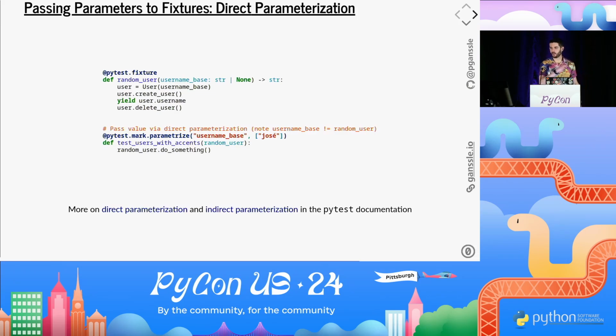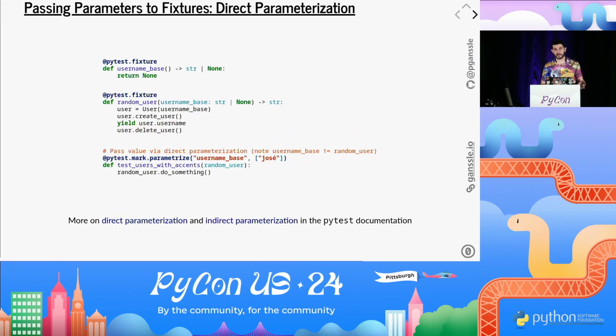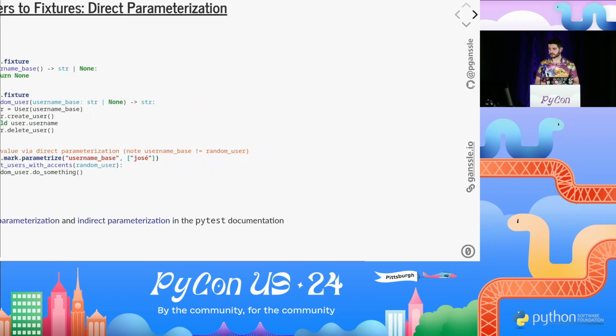So in this case, we have the fixture random user, which has a parameter named username base. I don't have that fixture defined anywhere, so it will fail if I haven't overwritten that. But because I've put username base as Jose, when random user goes to request the fixture, which is username base, it's going to get a string, which is Jose, and so you can pass your parameter that way. And if you want a default value, then you just actually define the fixture that will be the default.